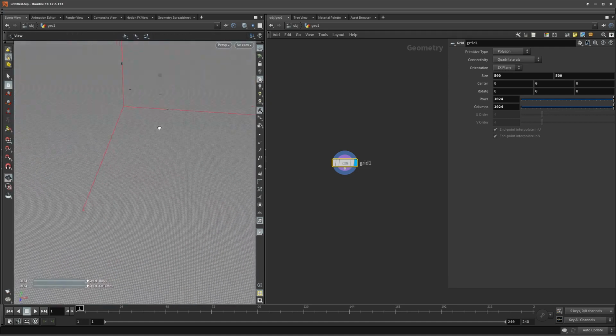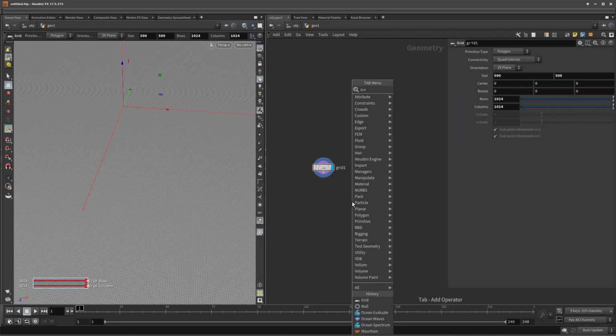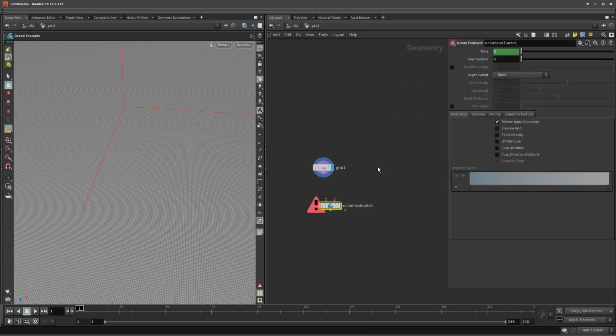We need enough resolution to display the ocean. And if we hit tab and type in ocean, these are the nodes related to the ocean. The two main ones that we're going to use related to our workflow are the ocean evaluate and the ocean spectrum. So let's create ocean evaluate. What we need to feed this is the geometry, and the second input is the ocean spectrum, and this is what defines the waves itself.